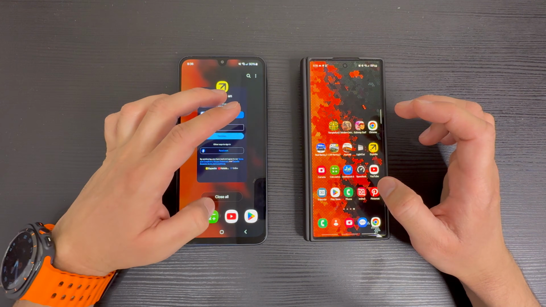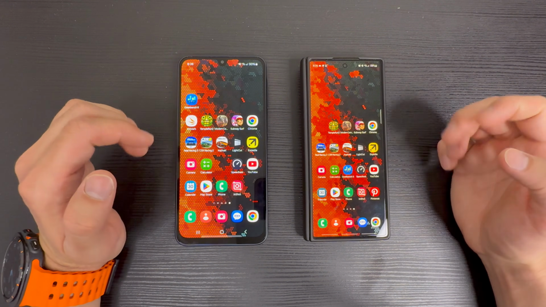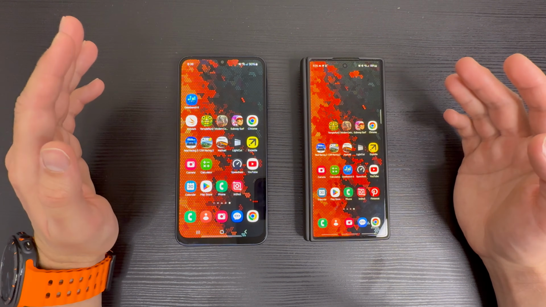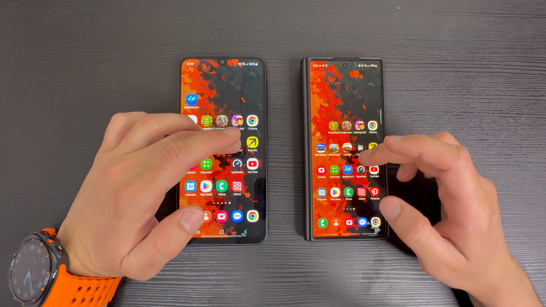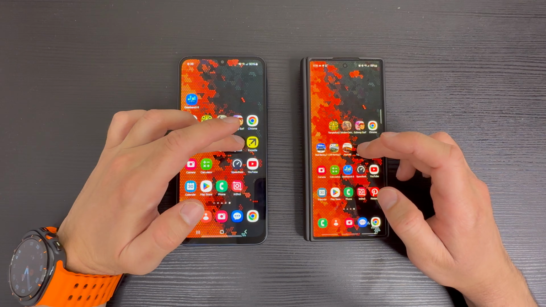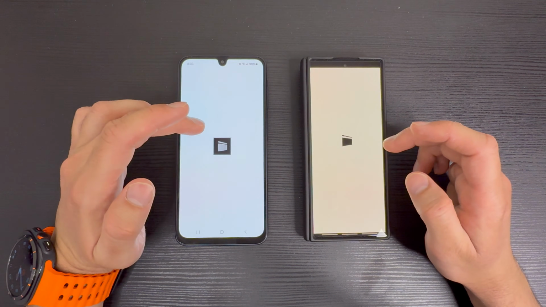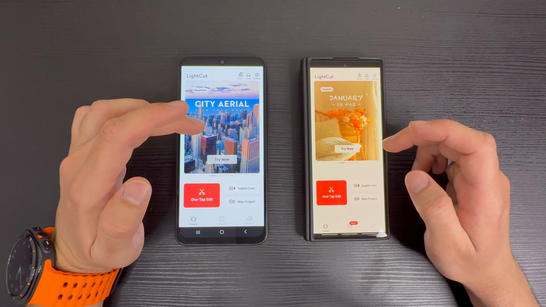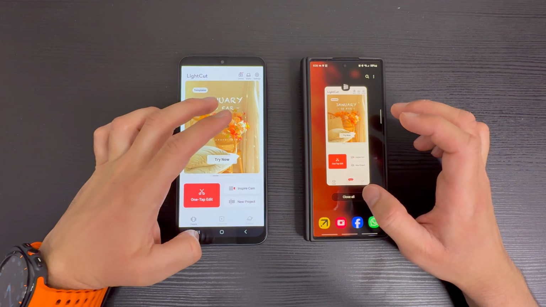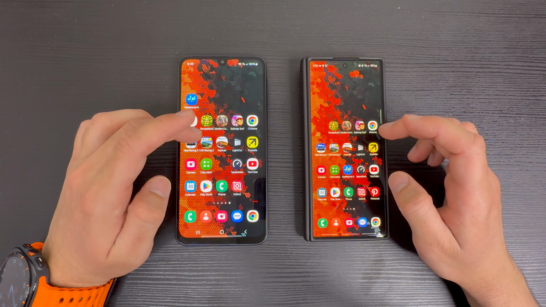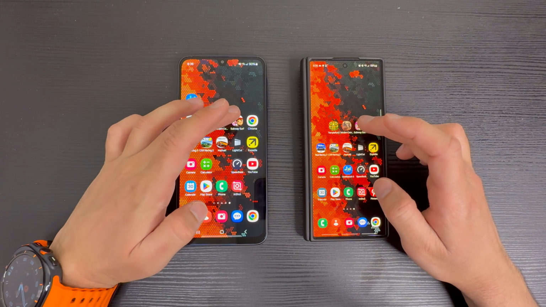So I'm just opening up and trying the apps which most people use on a day-to-day basis. So these are the lighter apps, so you would have an idea. Now we'll open the Light Cut. Alright, so Z Fold 6 was the first one to open.